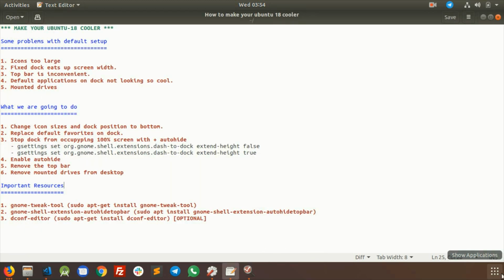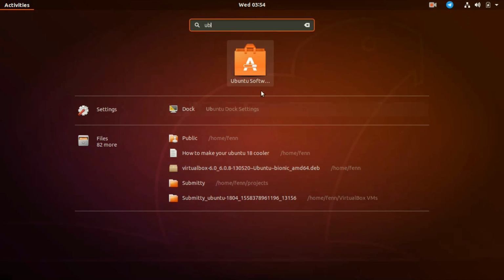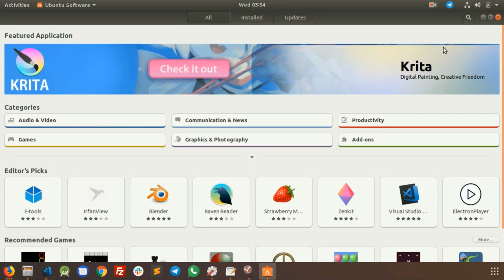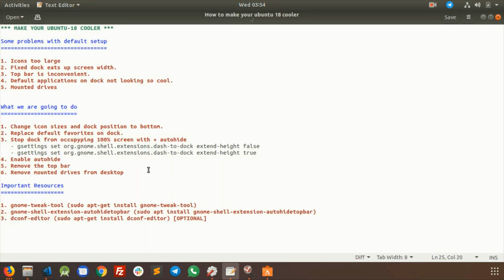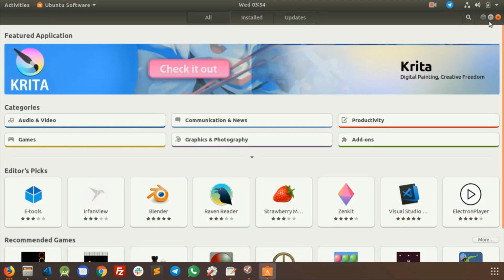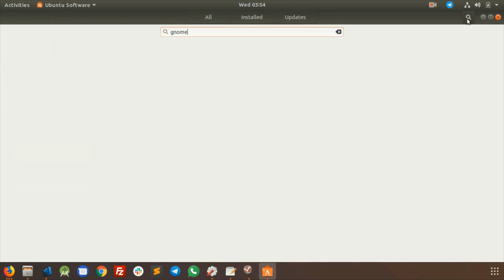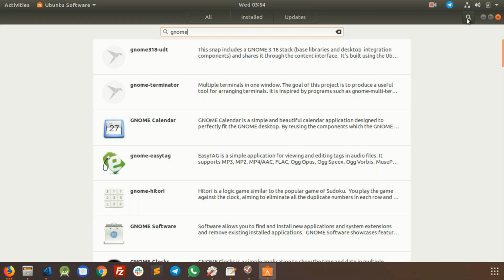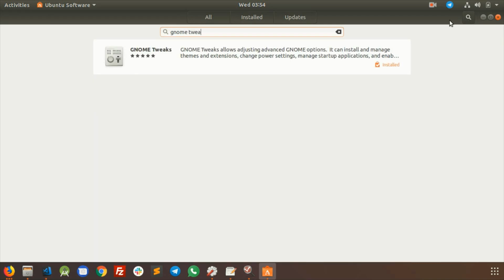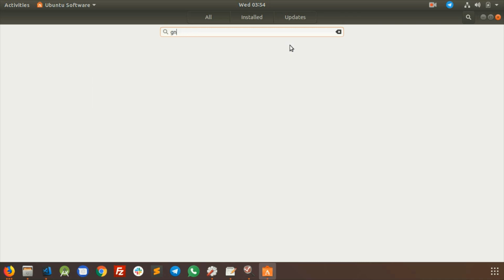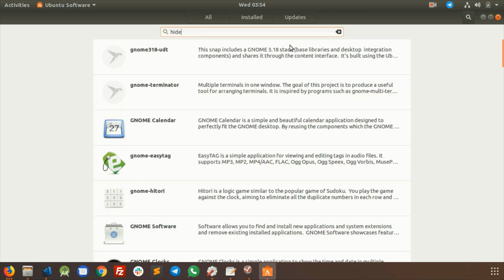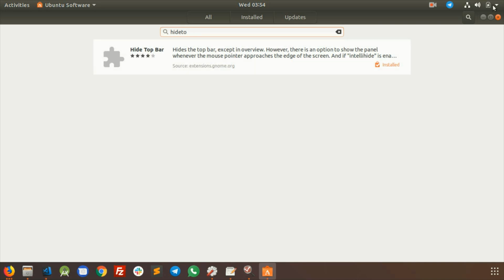You could get dconf from the Ubuntu Software Center. You could search that here. And another program we're going to be needing is gnome-tweak-tools and the gnome-shell-extension for hiding the top bar. All of that we could get here. For example, if I search gnome-tweak-tools, we find that here, and I can search hide top bar, and we have that here.